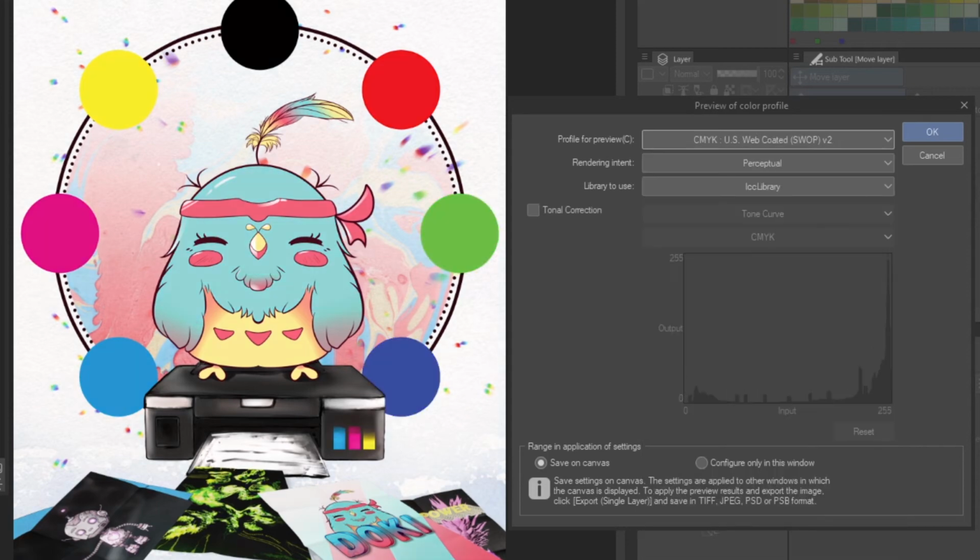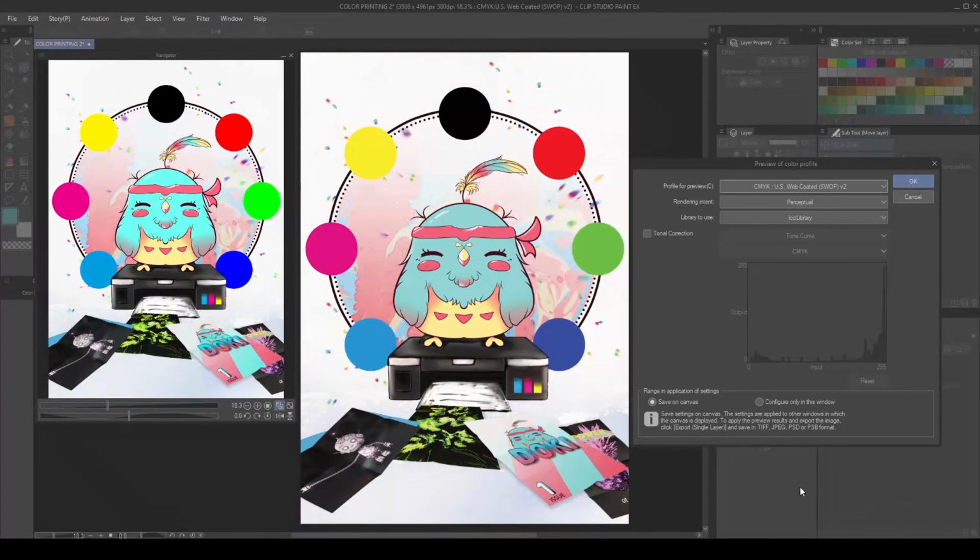I pick a CMYK profile and the colors look different. We can check the original colors in the navigator window. Since RGB has a wider gamut, the new profile can't cover all the colors. Especially the brighter and vivid colors get a bit darker and desaturated.